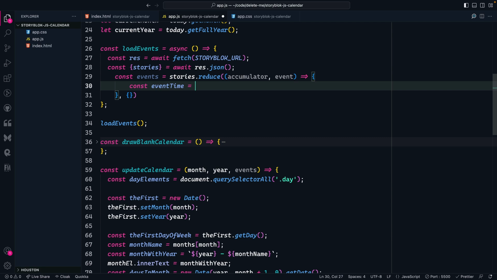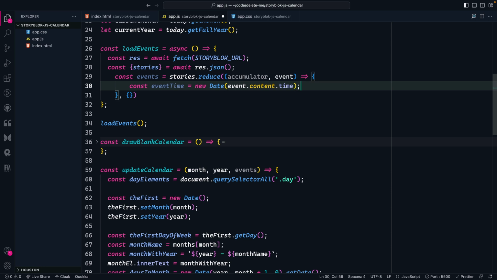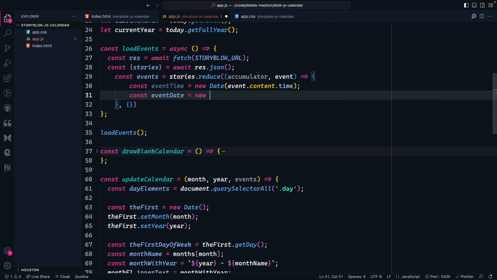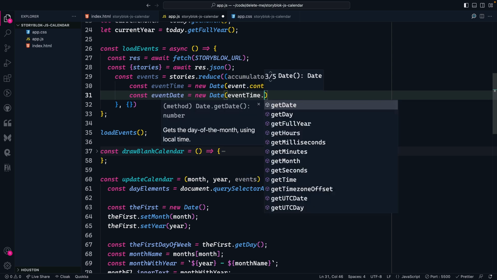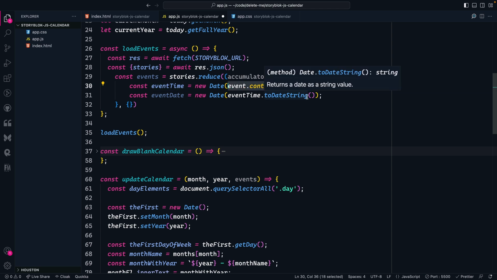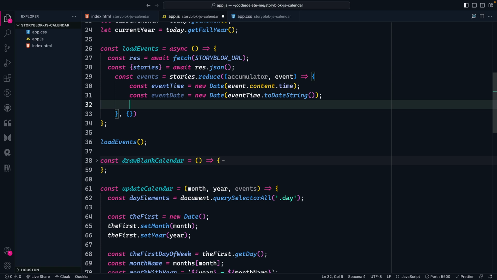So we can start with the event time, and we can create a new date from event.content.time. So those properties that we created are on the content property of the event. And then we can say the event date is going to be a new date, and we can say event date, event time, dot toDateString. So basically what we've done here is we've created a date from the time of the event, and then we convert that to a date string format, which gets rid of the time. So this event date now only includes month, day, and year.